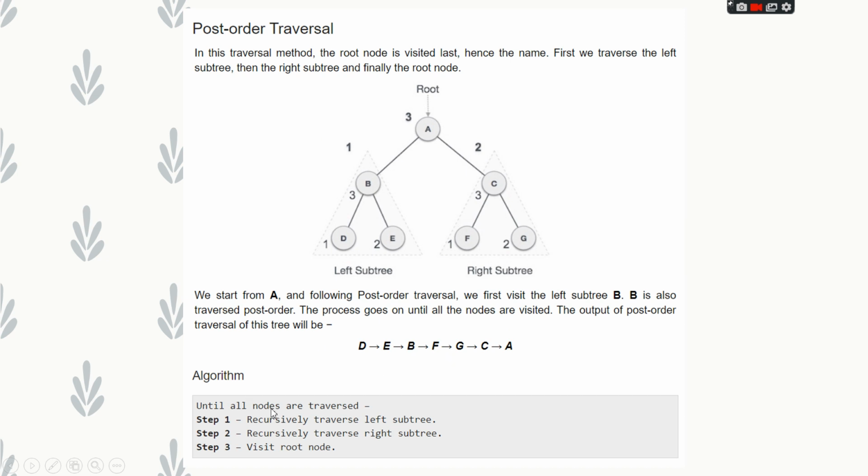Algorithm: until all nodes are traversed, Step 1. Recursively traverse left subtree. Step 2. Recursively traverse right subtree. Step 3. Visit root node. So for all these three methods, the algorithm is very important, along with the output, which you need to write whenever asked in an assignment or as a question.